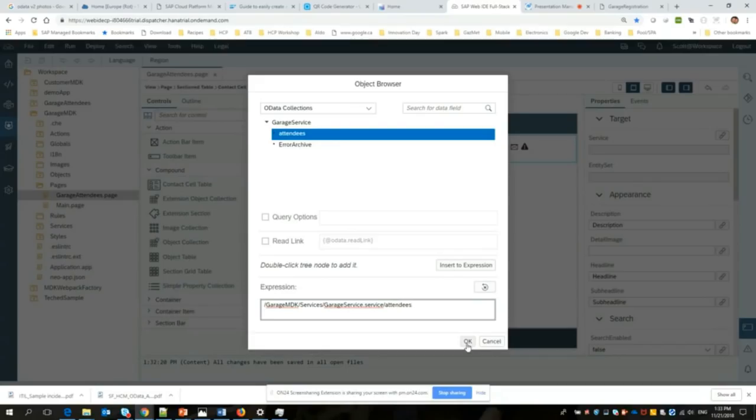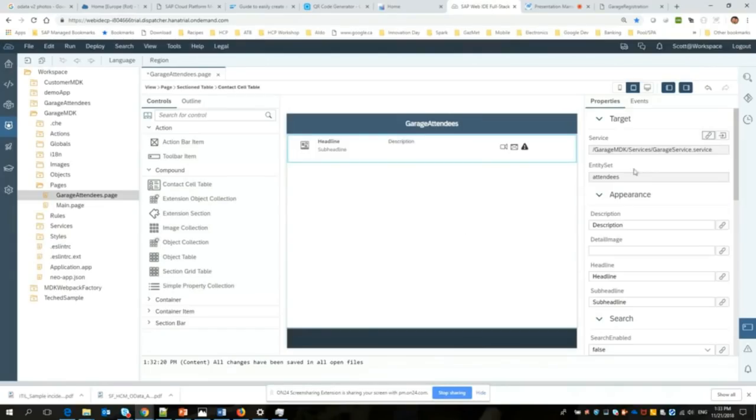But otherwise, we'll just keep it okay today because we have a very limited data set. I think I have one record on my table right now, but we'll add a few more later, so that shouldn't be a problem. But I'll say okay. And then you can see right away that it breaks out the entity set, and it has the service broken down here as a result of selecting that object.